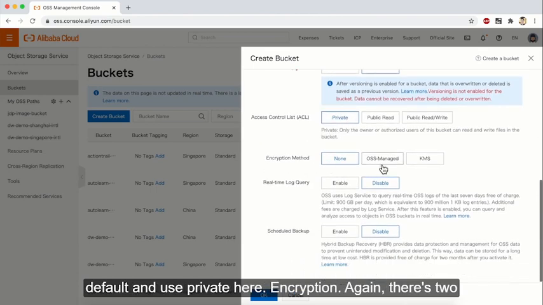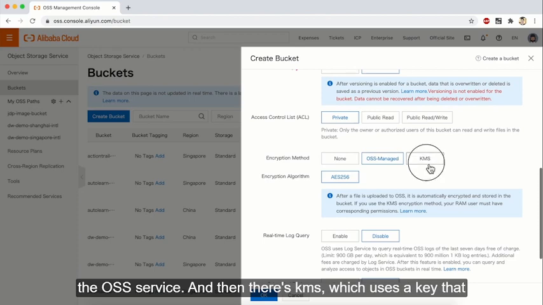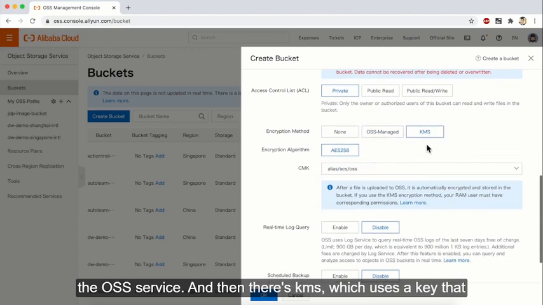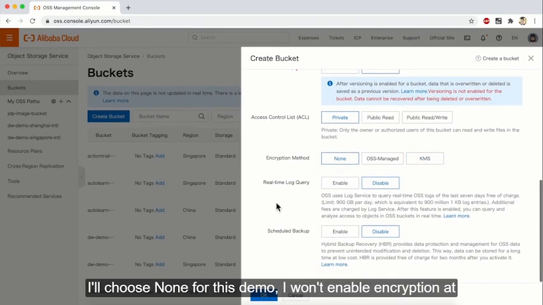Encryption, again, there's two types. OSS managed uses the AES 256 key that's built into the OSS service. And then there's KMS, which uses a key that you've created yourself inside of our Key Management Service. I'll choose none for this demo. I won't enable encryption at all.